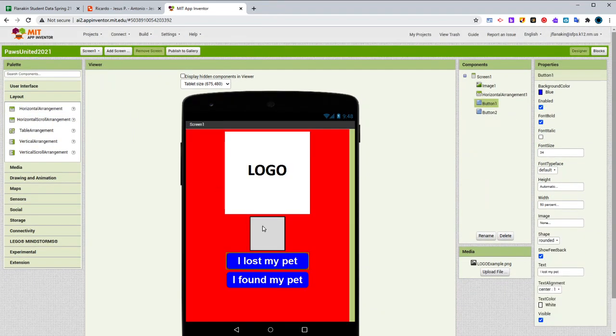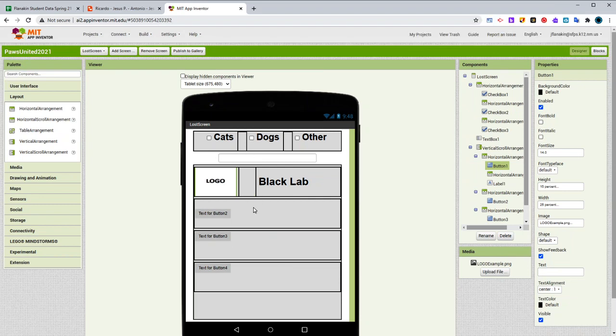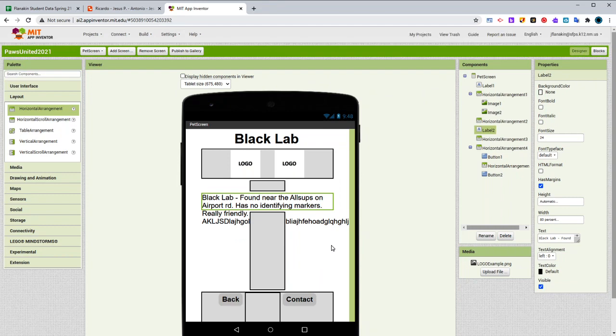But you got your screen one with the 2 buttons. If you want to make a 4th screen for the I Found a Pet and try and do that yourself, you can. I can help you with that later if we have time. You have your lost screen where they can scroll through the cats, dogs, and others. And then we've got the pet screen where they can look at a specific pet, see the pictures of the pet, read about the pet, and contact the user about finding that pet. So that's basically it, gentlemen. Make it look how you want. As long as you get the skeleton of it there, you're good to go. And we'll work on the coding later. And we'll work on making it look a little bit better later as well.